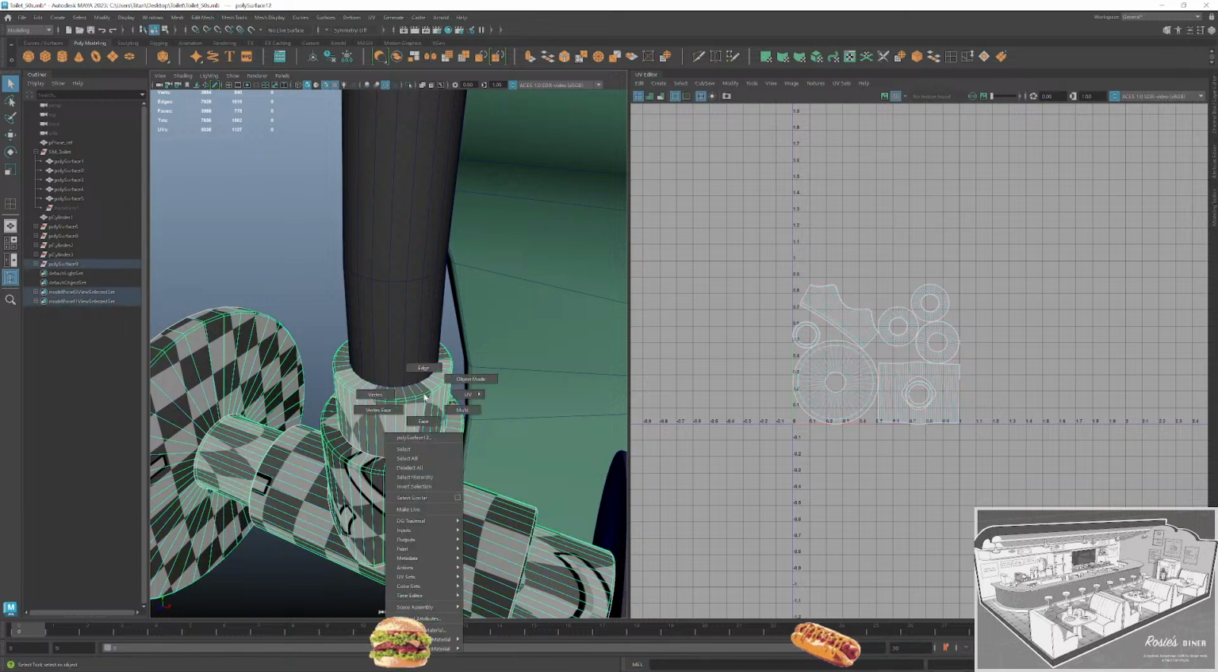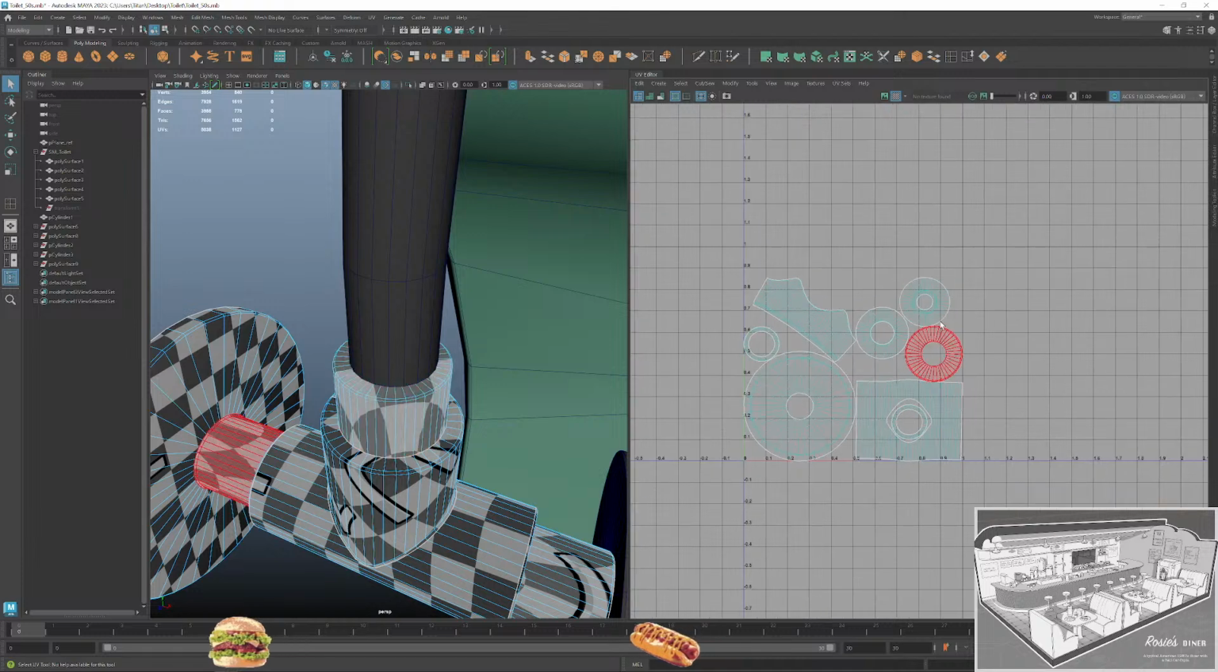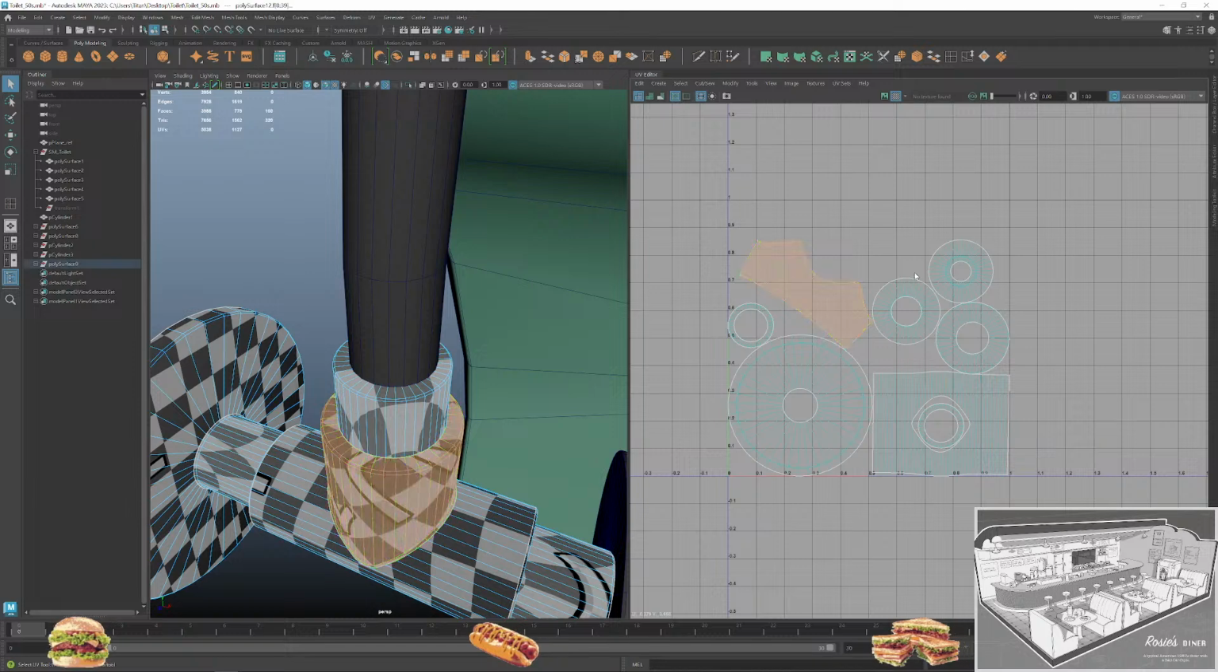You see? Let's see. UV shell. Unfold. Nice. Now it unfolds nicely because it has a cut inside. Okay, beautiful. This is nice.